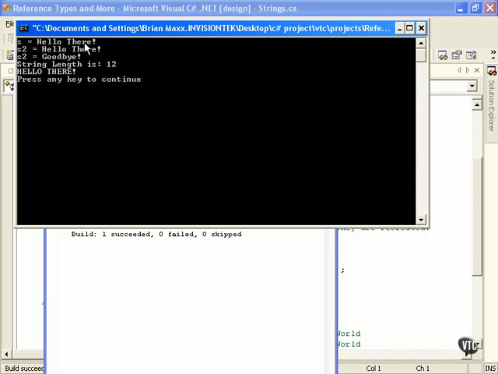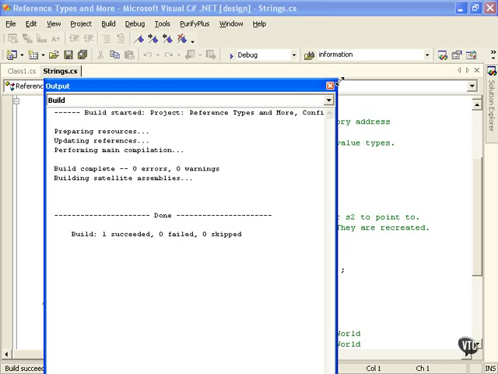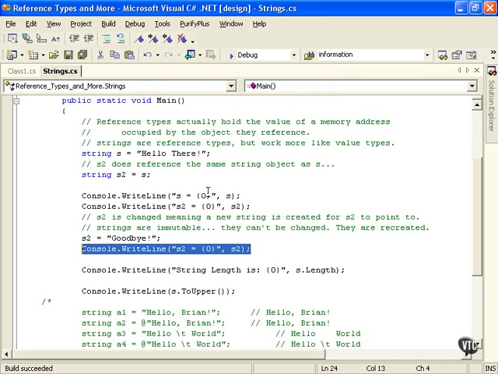S is equal to hello there, S2, hello there again, but then we change it to say goodbye. Well, how does that work? If this is a reference type, then it should point to the same memory location where that data is, and we should actually be changing the first string as well. Strings are reference types, but they actually work like the value types.